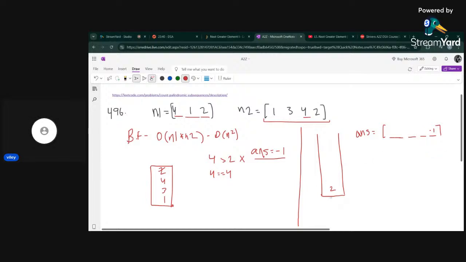We will basically remove this element 2. We will pop this element out. Since now the stack is empty, we're going to set the value to -1 here as well. Now we're going to get to 3, and we're going to push 4. Remember, we pop the element 2 and then we push 4.